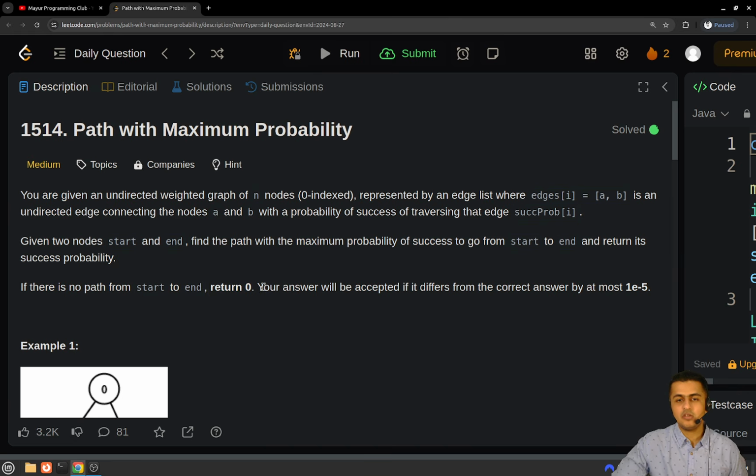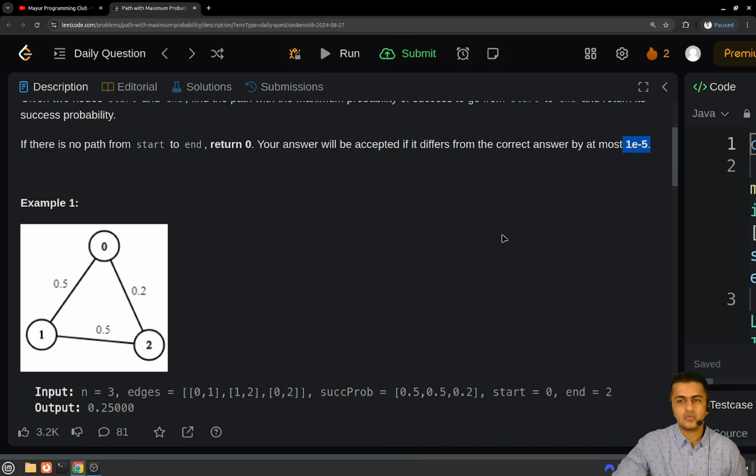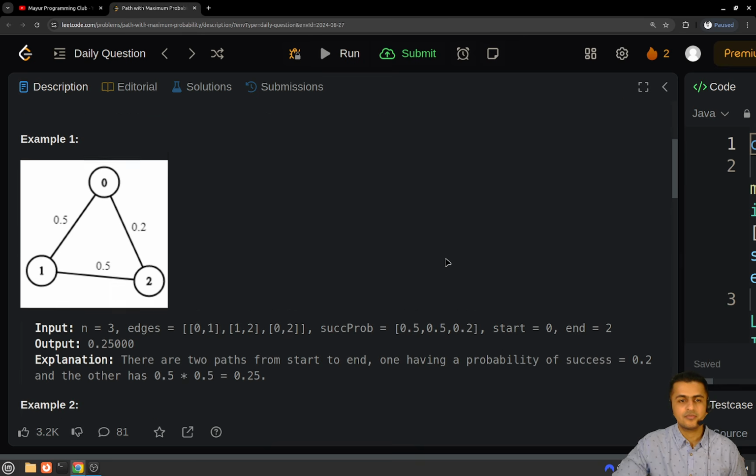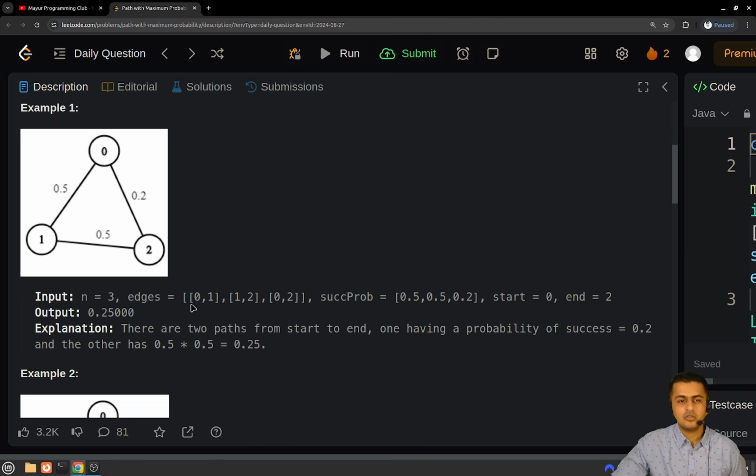Okay, and your answer will be accepted if it differs from the correct answer by at most this much amount. Okay, 1e-5, it's like 10 raised to power minus 5. Okay, so you should be keeping in mind this much approximation is allowed here.